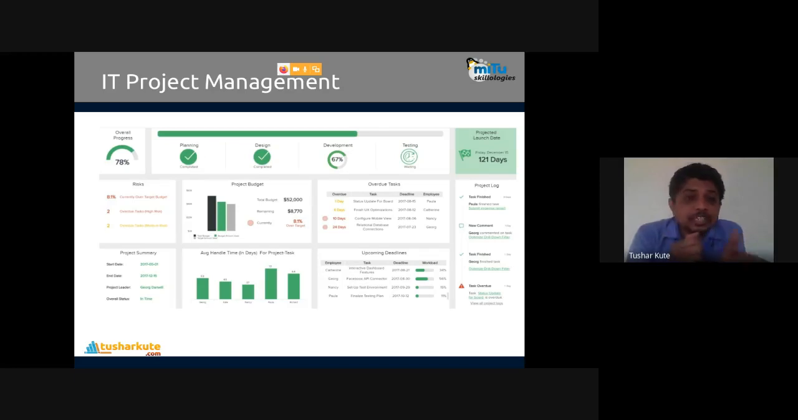Fine. What are the risks involved in that? 81% is currently over target budget. Overdue is 2 days. That was mentioned. And the project summary: when it started, when it is expected to end, the project leader, and the overall status in time is mentioned there. Project budget, you can see the project budget. So how much budget is allocated there?